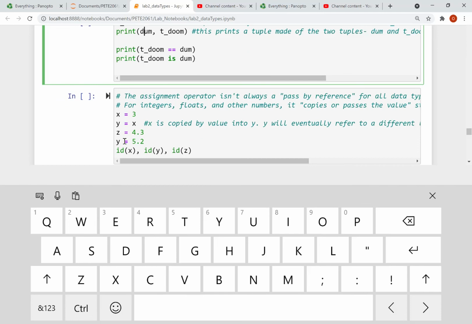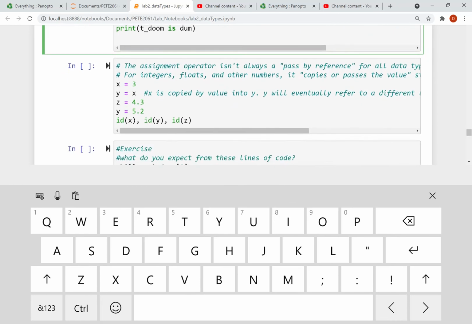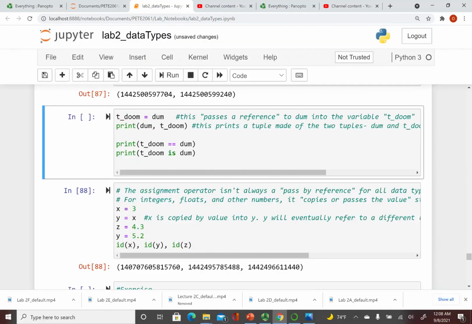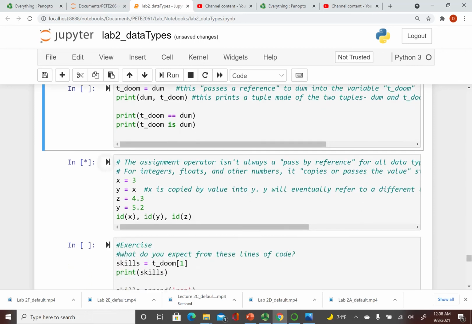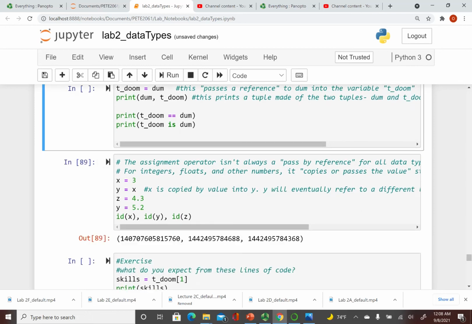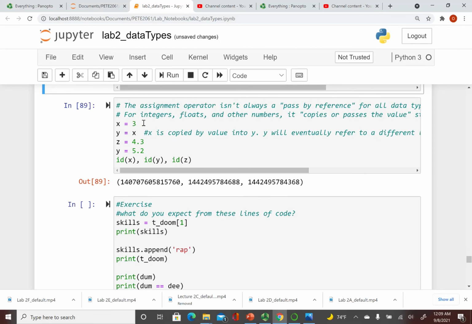Z is 4.3, Y can be changed to 5.2. And when you change Y to 5.2, does X change? No, because Y is a copy of X. It isn't the same as X. And when you look at the IDs of all three variables, they will all be different because we didn't create an alias. We just copied values here. You can see this is 60, this is 88, this is 68. Three different locations. Y is not X. It is a copy of what was in X.